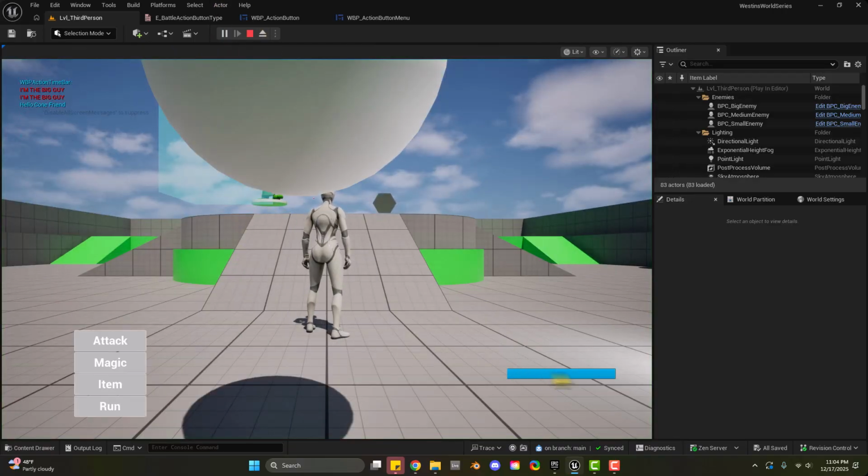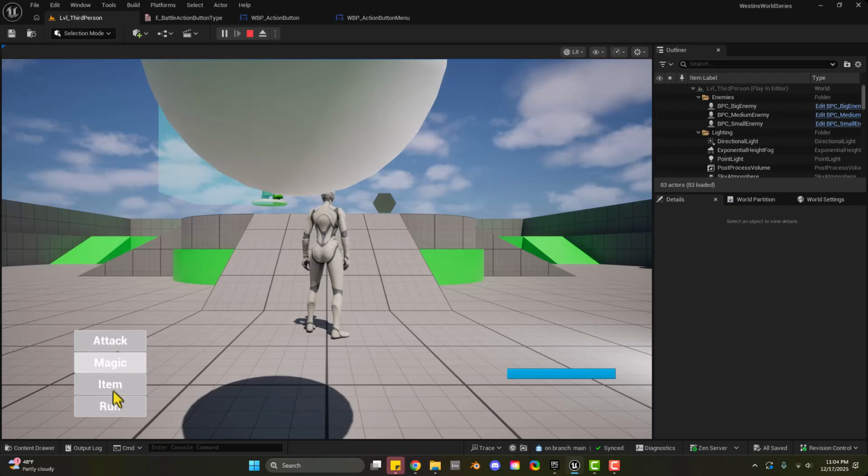Once the time bar gets completely full, I have different buttons named attack, magic, item, and run, which is what we want. It no longer reads just text box, text box, text box, text box. And we do so through an enumerator.